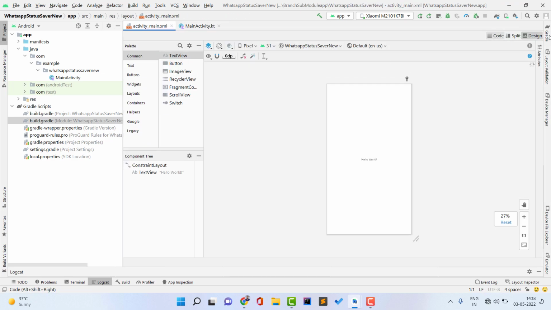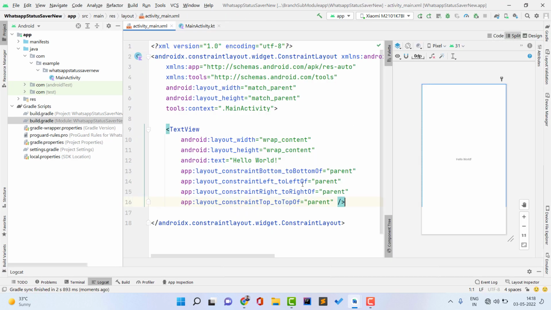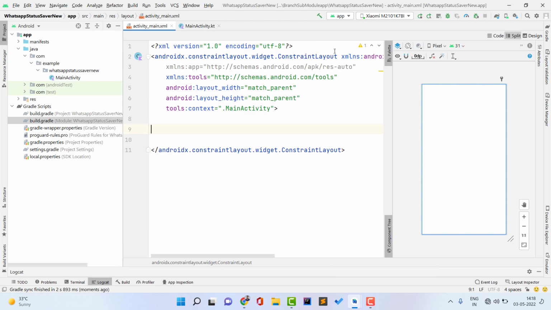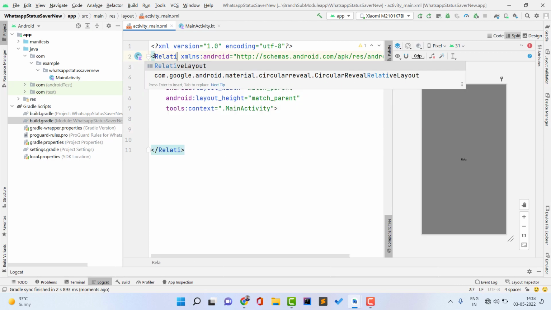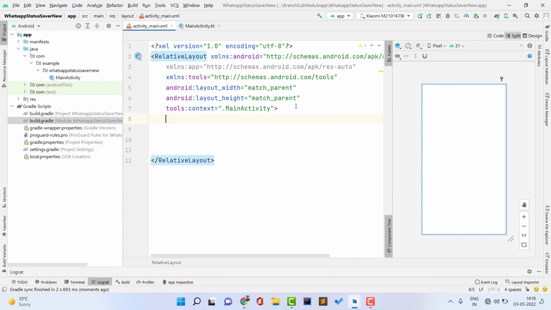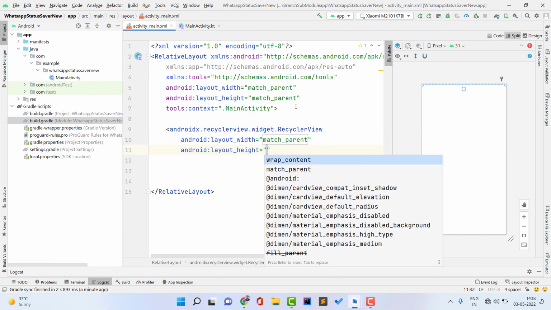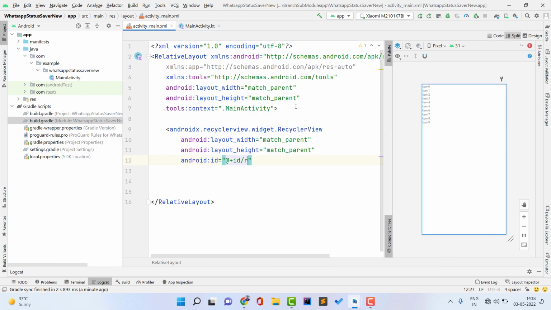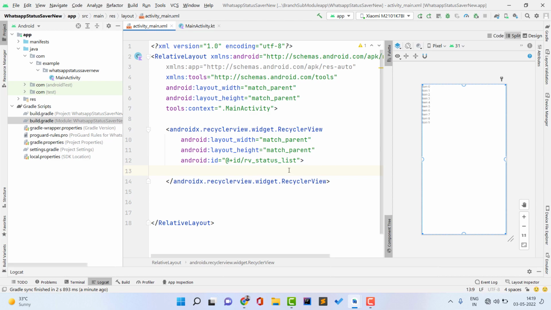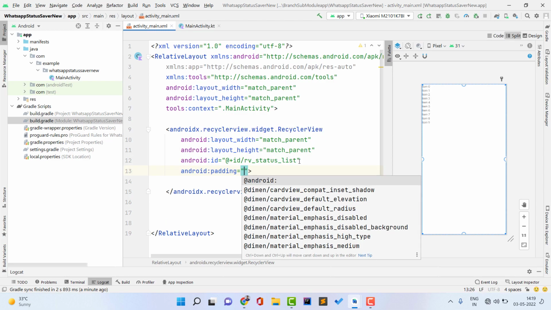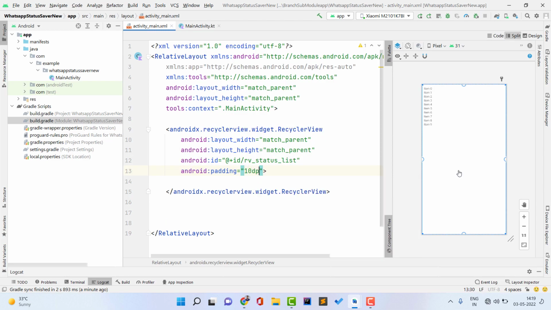Open your activity main XML file, click on Split and delete this text view. Remove this constraint layout, we don't need it. Here we need a RecyclerView to show all statuses. Just type RecyclerView here, set the width to match parent and the height to match parent. Now give any ID, I just give the ID name rv status list, and close this. You can also give padding here. Padding 10 dp is fine, it totally depends on you.